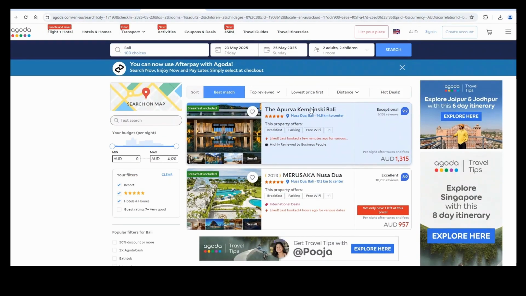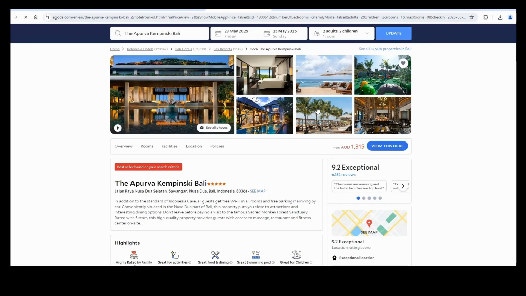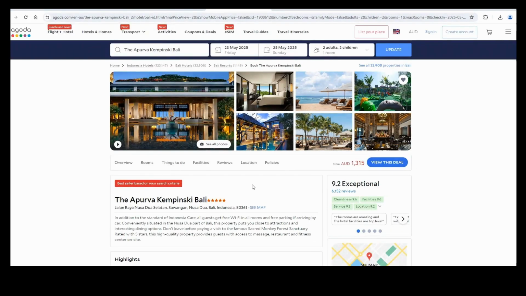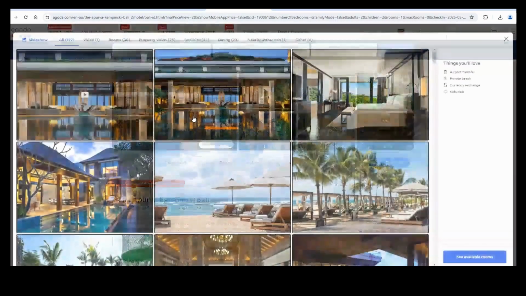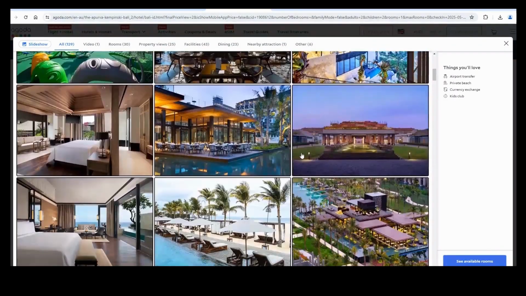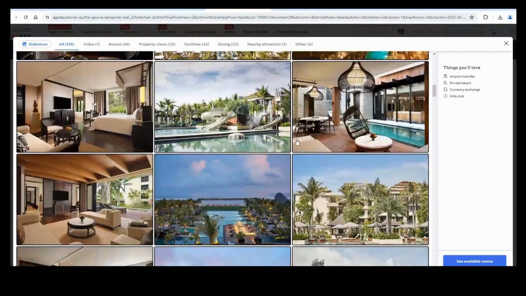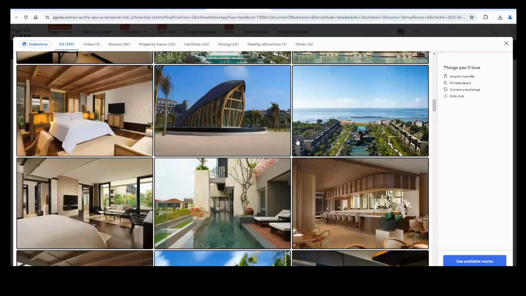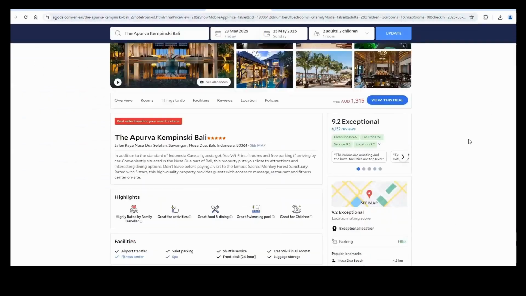Let's choose this one here. Really good reviews, above 9, so I'm happy with that. Look at the photos. They have a private beach, kids club, and airport transfer. So it ticks all the boxes that we want. Seems that they have multiple restaurants as well. Really beautiful. All right, let's see our rooms.